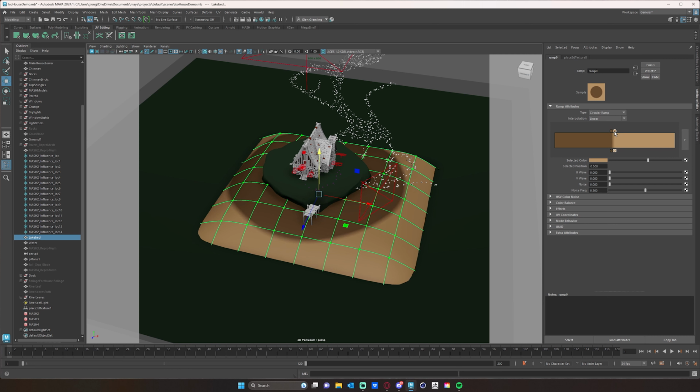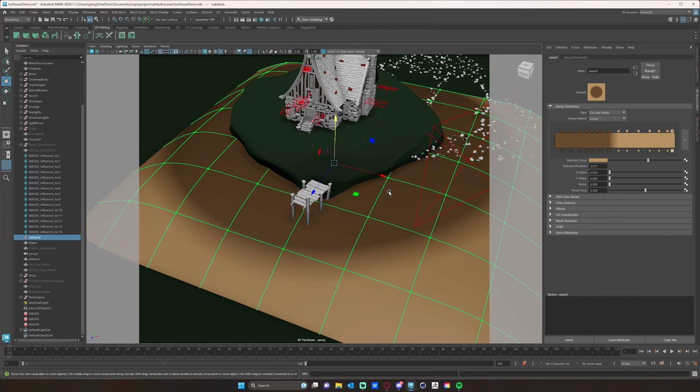Basically, what we're going to be doing here is creating that ripple effect in colors. So I want to have a bunch of ripples. So I'm going to click in here a bunch of times, and that's going to give me a bunch of little dark brown ticks. And I'm going to click in here a bunch of times, which will give me a bunch of little light brown or light tan ticks.